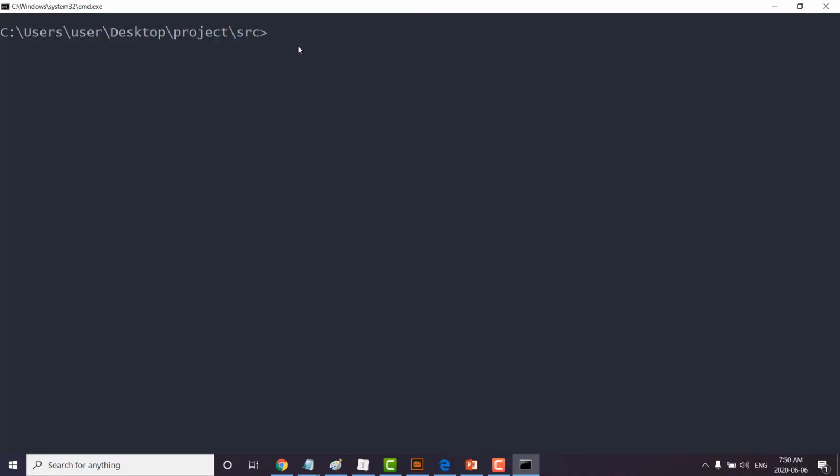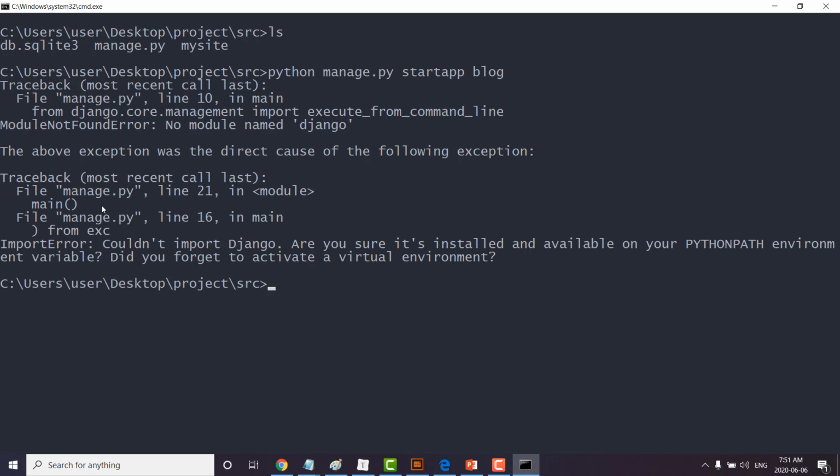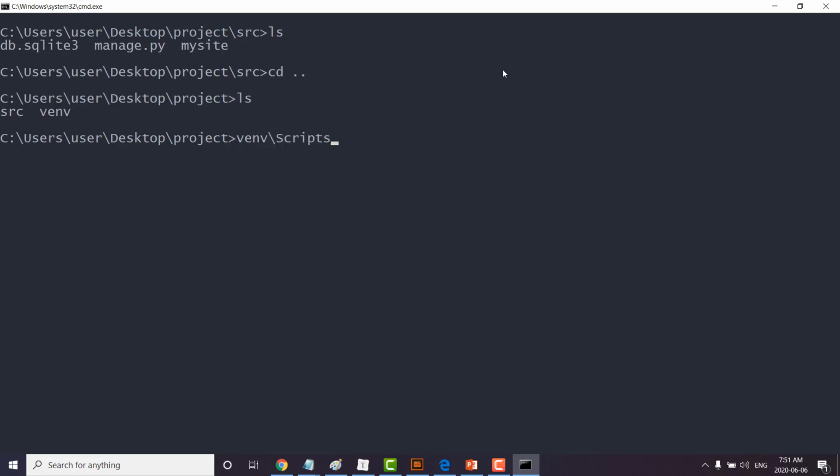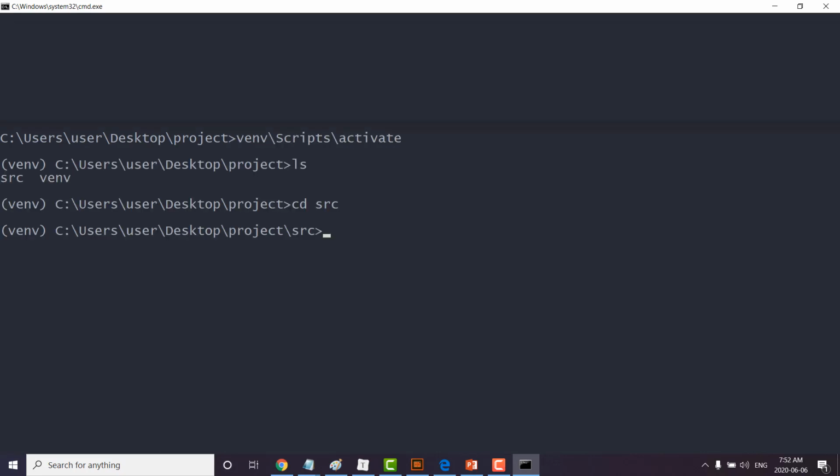I'm inside the source folder where you can see manage.py. So let us run manage.py to create our blog application. Here you can see that the virtual environment hasn't been activated. That's why there is this error. So let us activate our virtual environment. Let us create our first application blog.